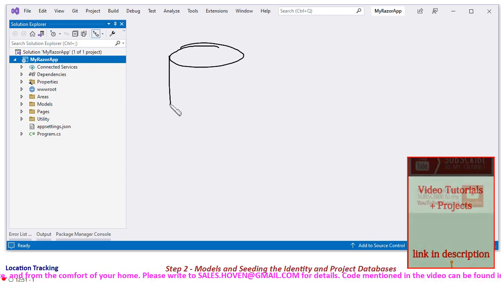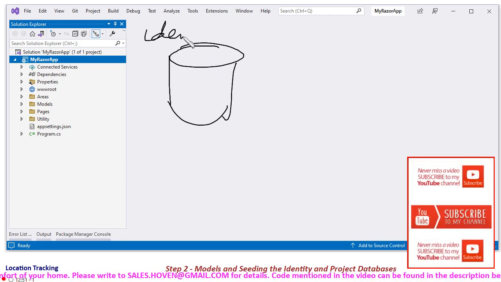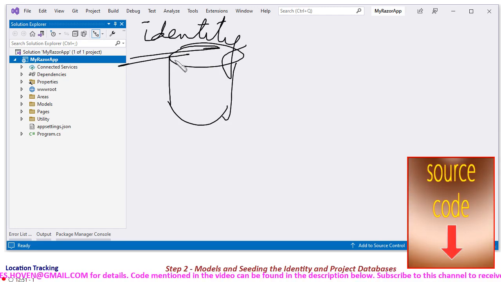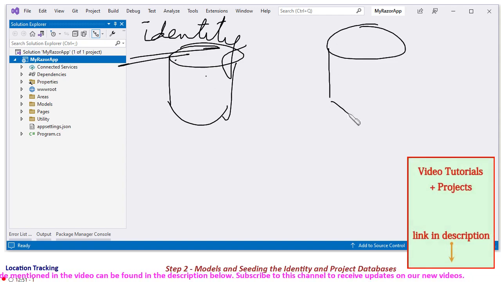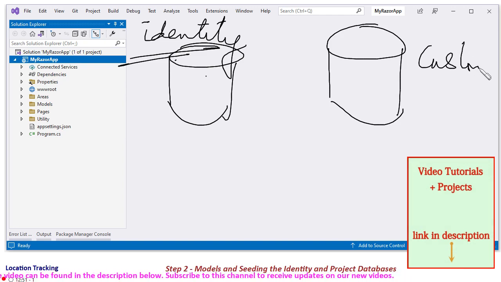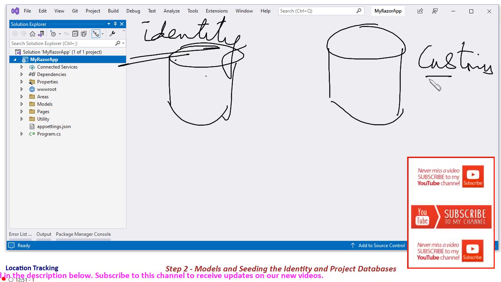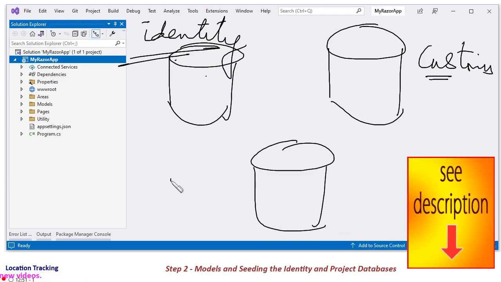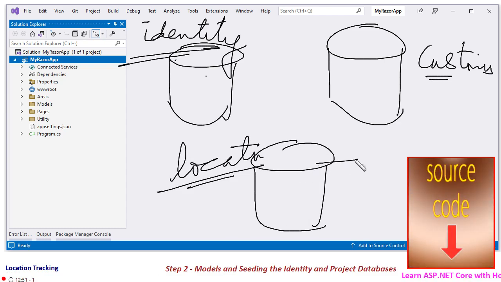We will have one database for identity. This will store all the user data, the login data, the password, etc. This database has been kept separate from a customers database. This database stores all the customers, their pricing plans, their validity, their payments, etc. And then there is another database called locations. This will store all the longitudes and latitudes traveled by one customer.